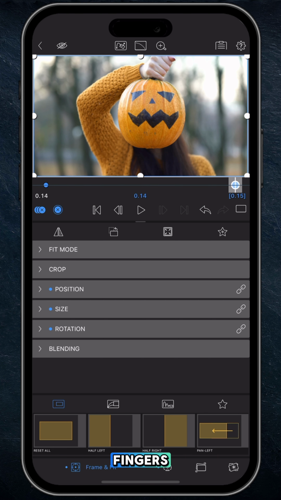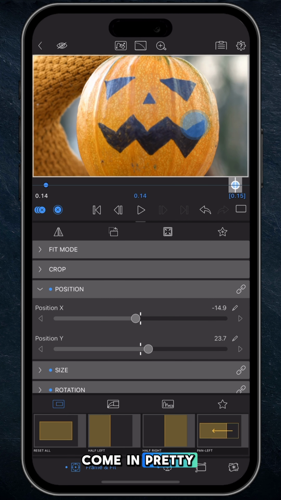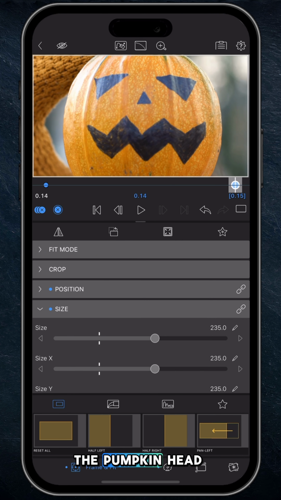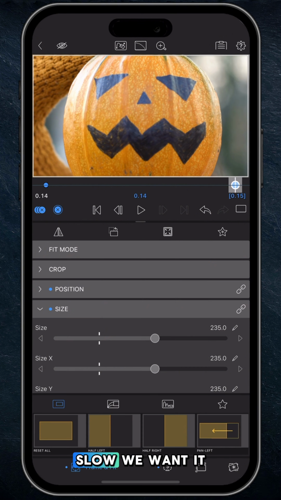and just with your fingers pinch and zoom and come in pretty tight to the pumpkin head, like so. And then what we can do then is play it through and see if it works. It's actually a bit slow, we want it to be an even faster clip.